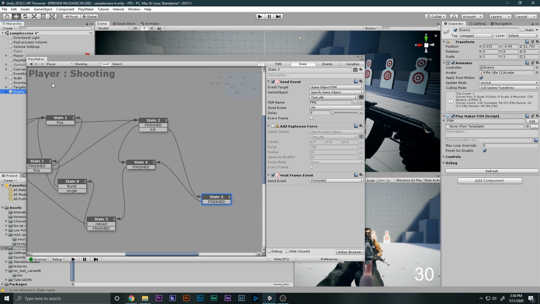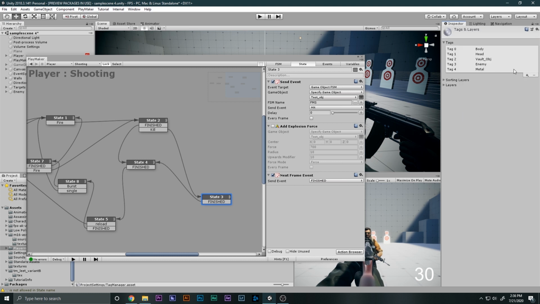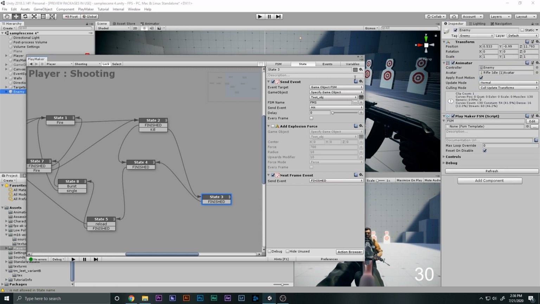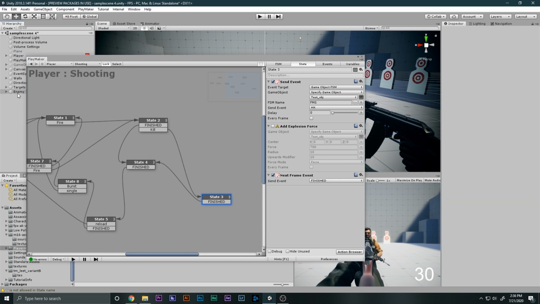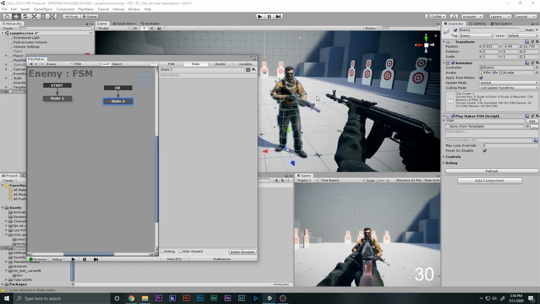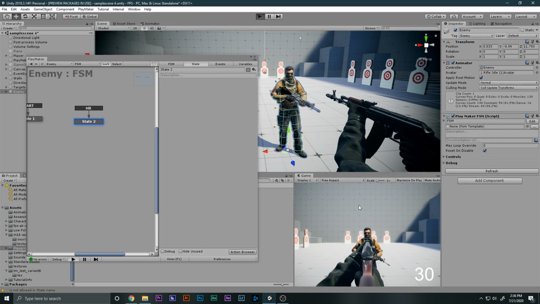But before we do anything, go to the enemy, make sure the tag is enemy. If you don't see this enemy tag over here, we made it in the previous video, but you can also add a tag by clicking plus, add another tag, come back to the enemy and apply that tag, but we already have that. So if I go back to the enemy, edit, and play the game, it should say global event hit. So now if we hit the enemy, we should come into this state in the enemy. All right, let's see if that happens or not.